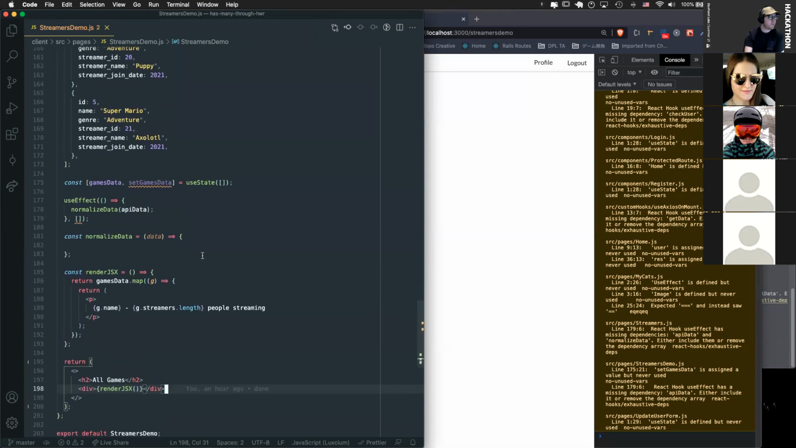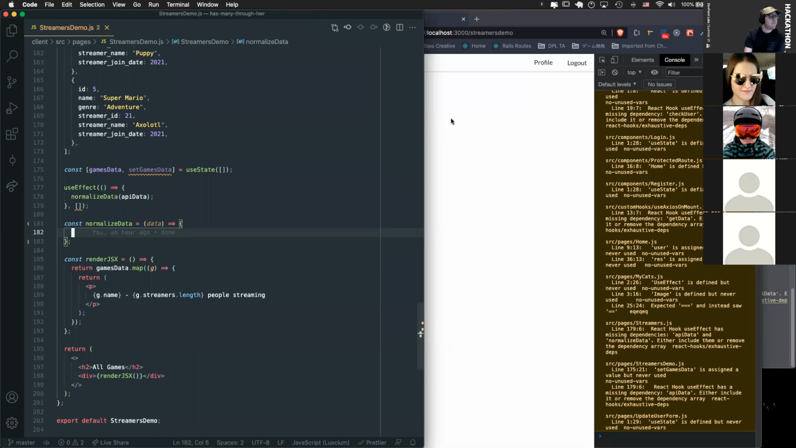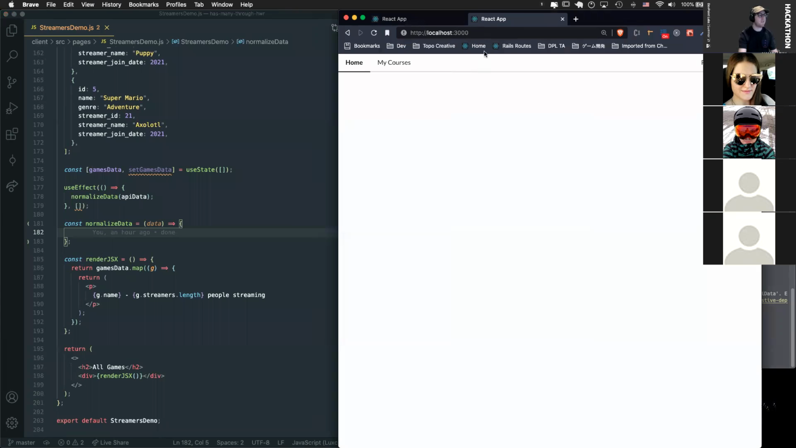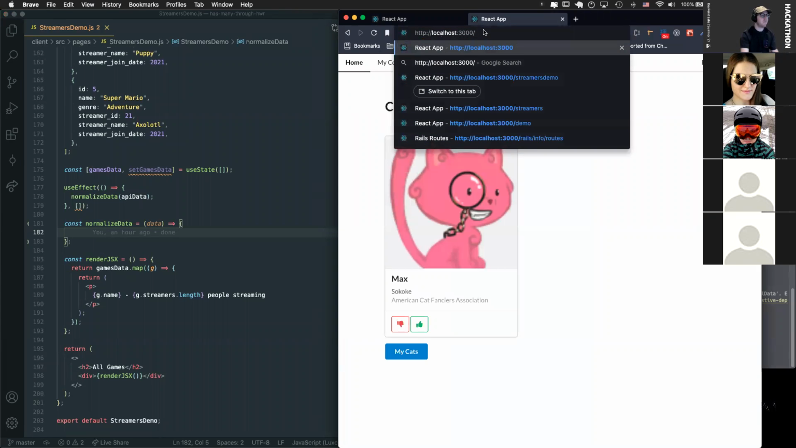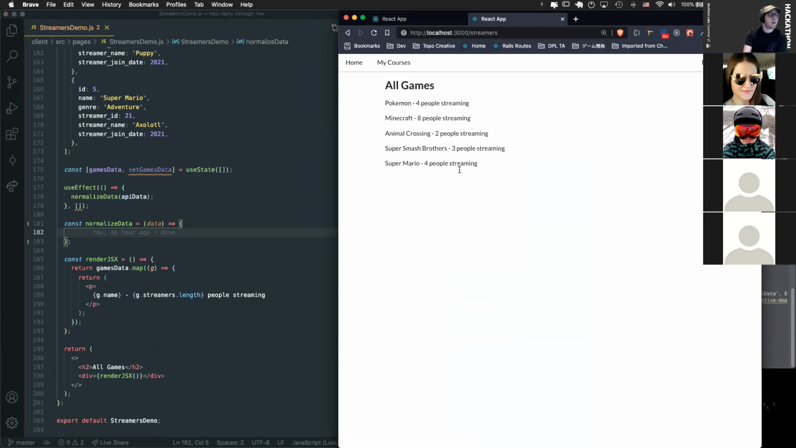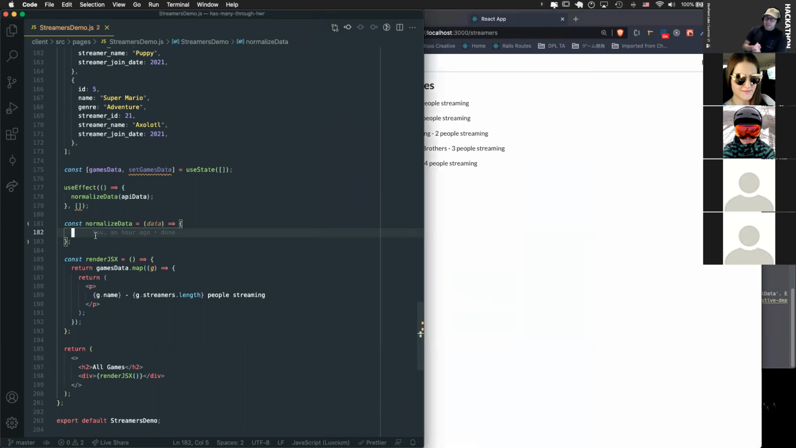So what we want to do is start in here inside of our normalized data function. And if we look, in fact, I'm going to pull this up here. We'll go to streamers. So we want it to look like that. So what is one of the first things that you guys might want to do, or what is one of the first pieces of information here you think that we might want to start messing around with?